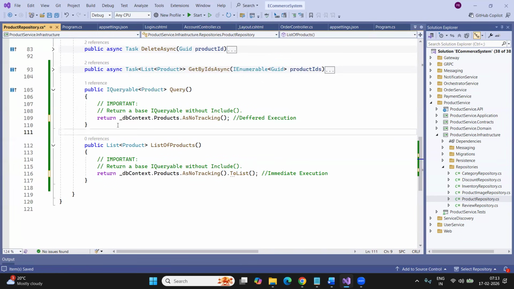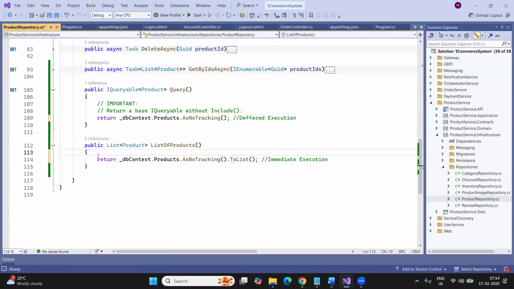Sir, in my OData, can I use this method? Yes, you can use this method. Sir, can I use this method? Absolutely, you can use this method. Which one is recommended and why? See, if I use this ToList method, what does it mean? In this case, it will return all the data from the database to my application. Yes or no?